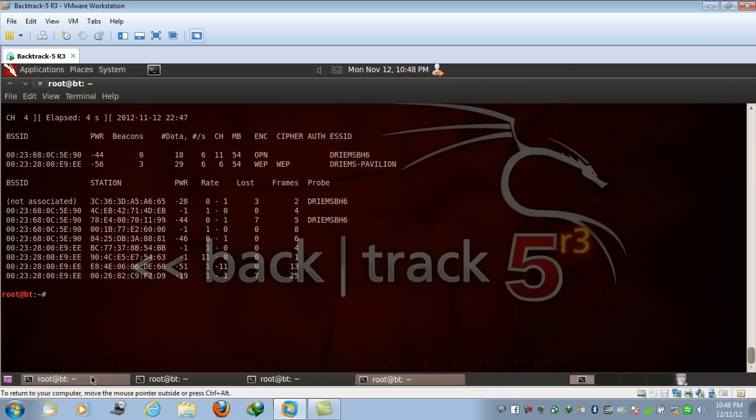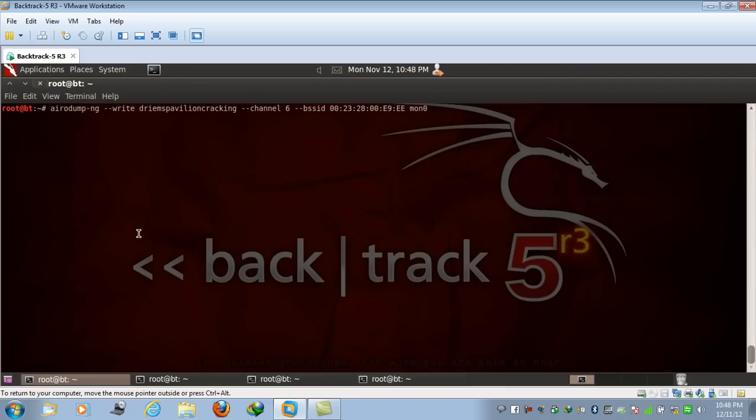So what I'm going to do right now, using airodump-ng, I'm capturing all those packets in a local file called Dreams Pavilion Cracking. And this access point is running on channel 6, having a BSSID with double E at the end, on the interface mon0. So let's start the process.